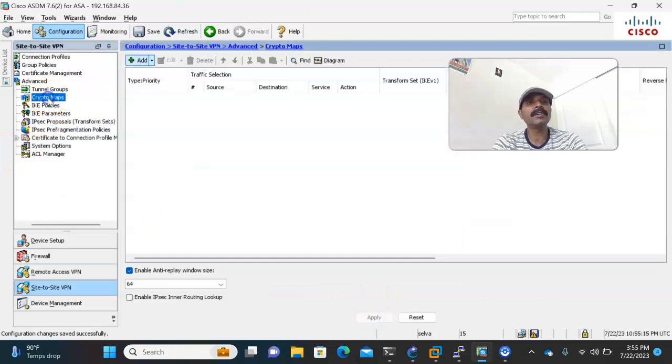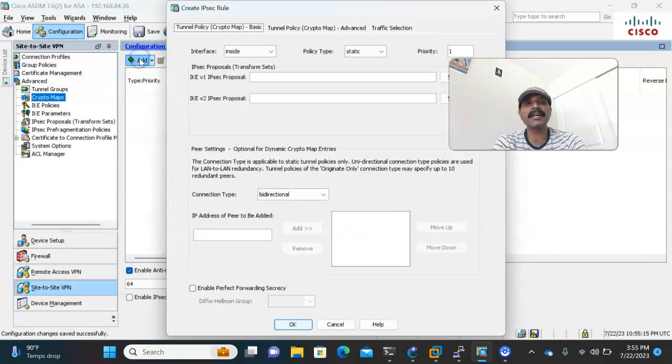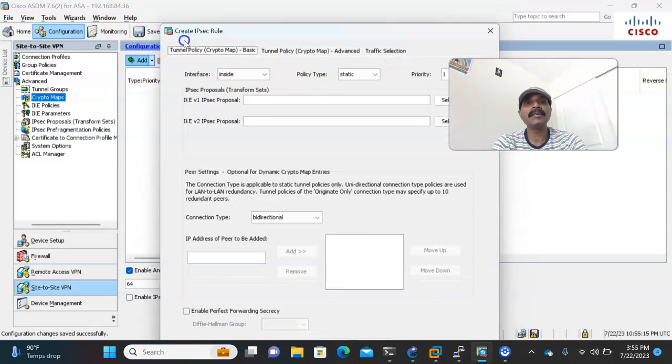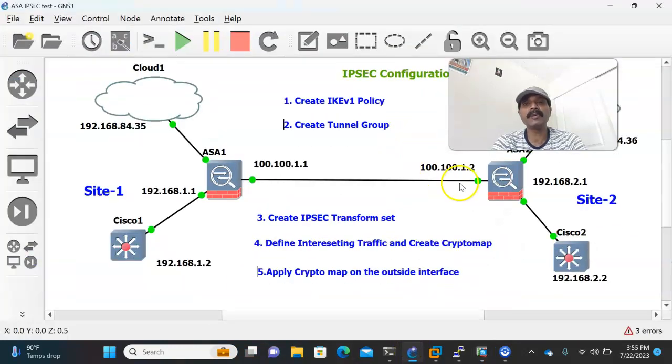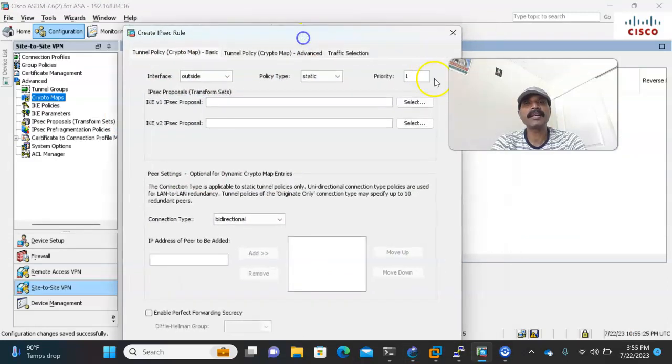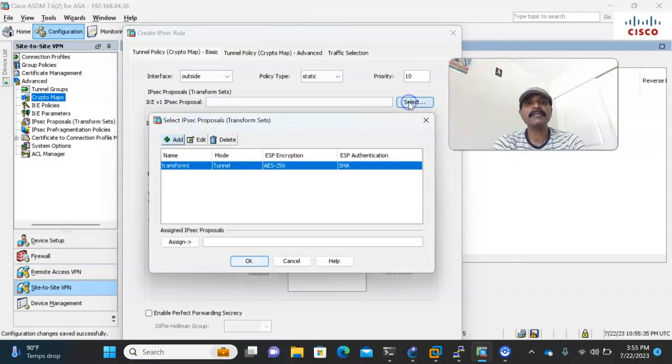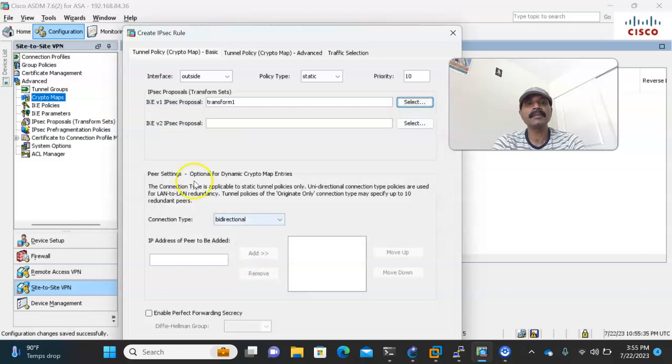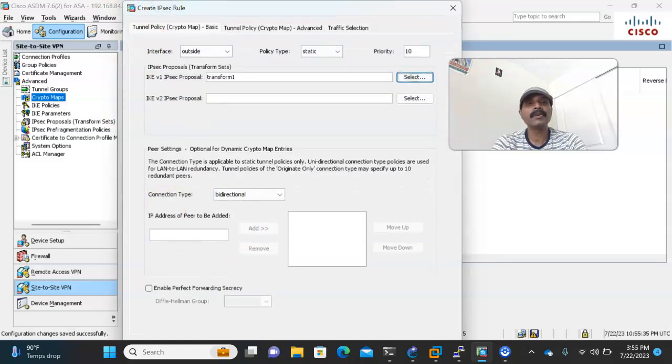Now let us go to the crypto map and do the crypto map configuration. Just click add. Here we have to enable the crypto map always on the outside interface. So the interface is outside and the policy type is static. We are creating a static policy. Priority is 10, and map this proposal transform set. Just click OK, and click OK again.